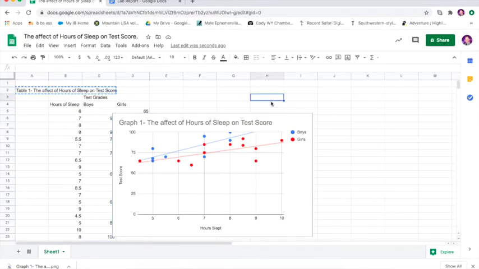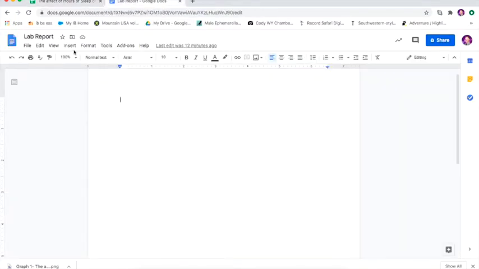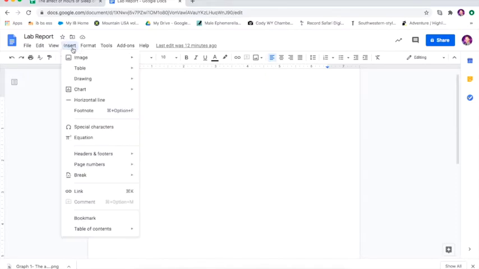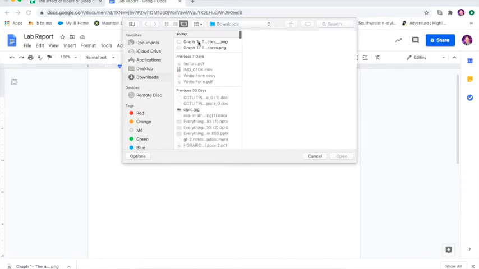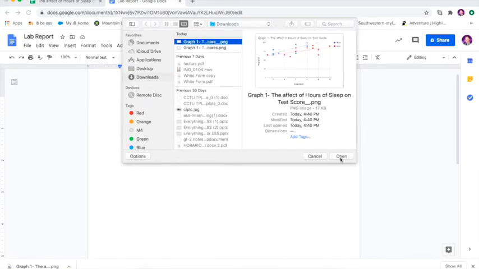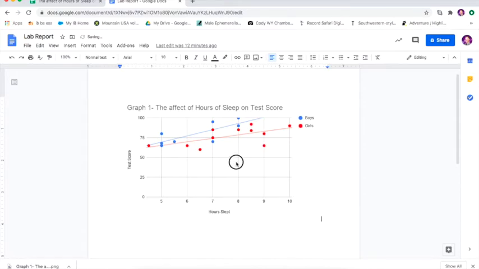I can insert it into a lab report. I can insert it into a web page or whatever I need to. So if I go here to lab report, this is just what we started with a minute ago, my imaginary lab report. I'm going to just go insert, image, upload from computer, and easy peasy, I have my graph right there. Open, insert, and what I've done is I've created an image, I've inserted it, I can do whatever I need to with my new chart.